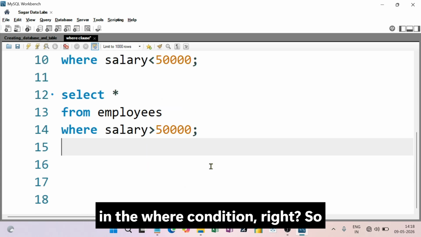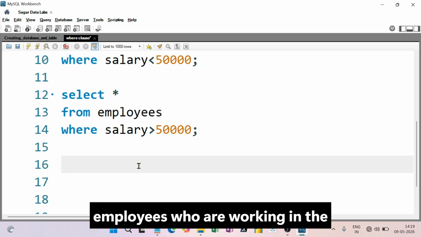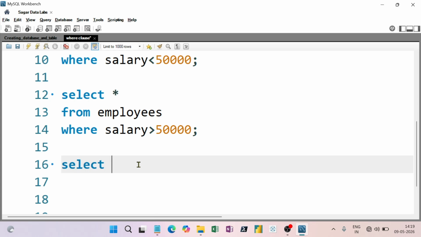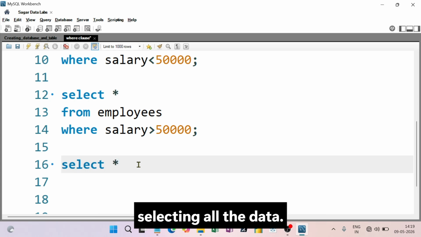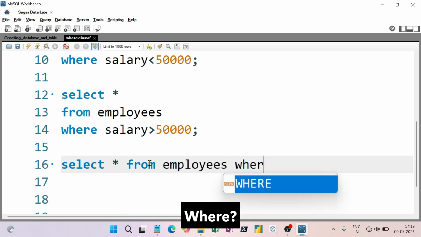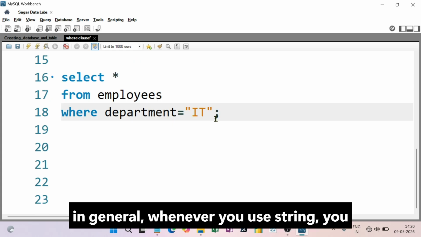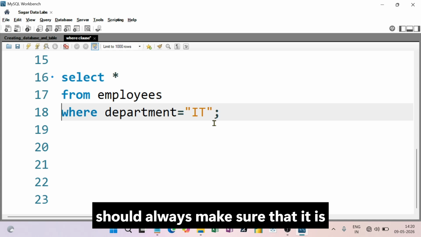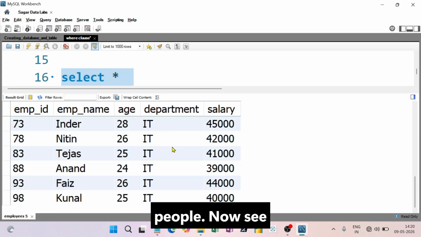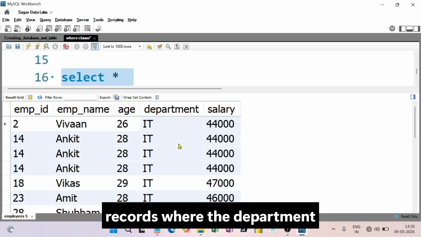Now let's go ahead and learn how we can use the textual column for filtering the data in the where condition, right? So where we want only the employees who are working in the IT department. So what I will do, I will again write the select query where I'm selecting all the data from employees table where department is equal to IT. In general, whenever you use string, you should always make sure that it is enclosed in the double quotes. So let's go ahead and run it. Now see, we got all the records where the department is IT.